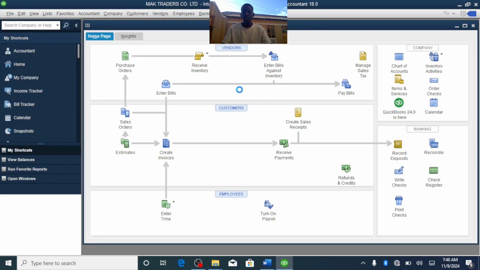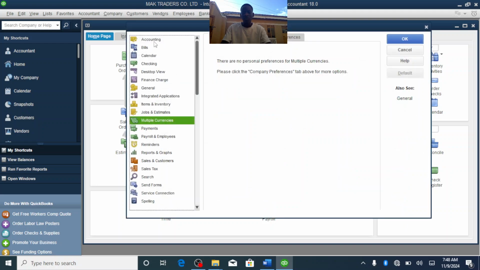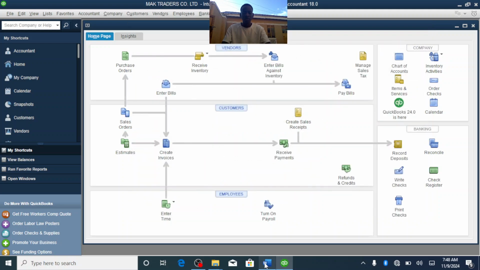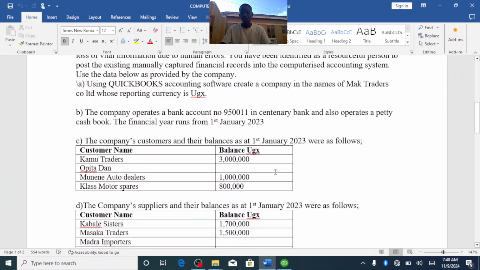Well, there is one more task when a company opens that I have to handle. It always comes up as a notification, and when you're entering your entries somewhere it comes up and disturbs. So I'll come to edit, then I run directly to preferences, then accounting, then company preferences. I'll remove this warning of 50 days, 90 days past, then 90 days in the future, 30 days in the future. I click OK. And when we go back to the question, we are told the company operates bank accounts in Centenary and also a cash book.